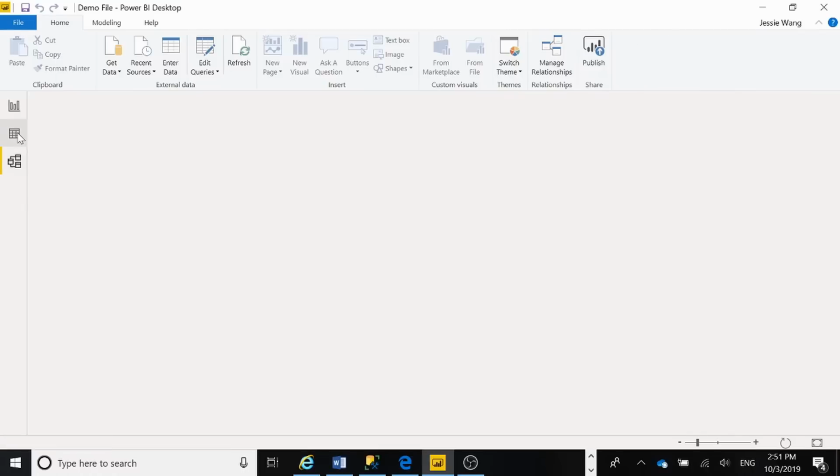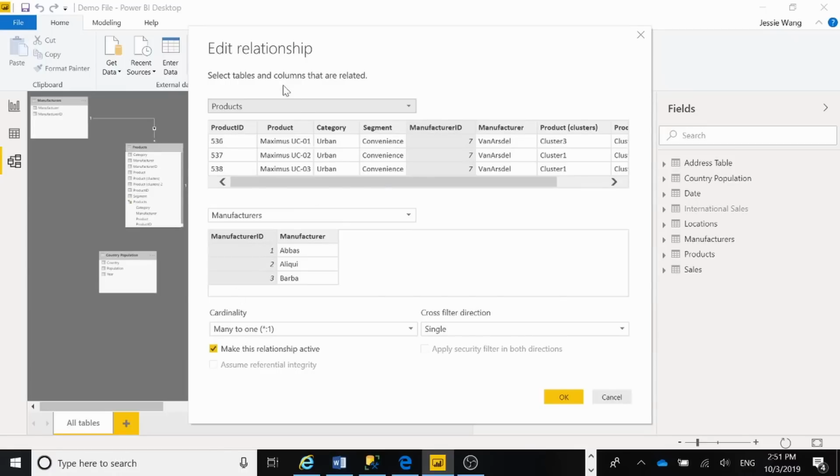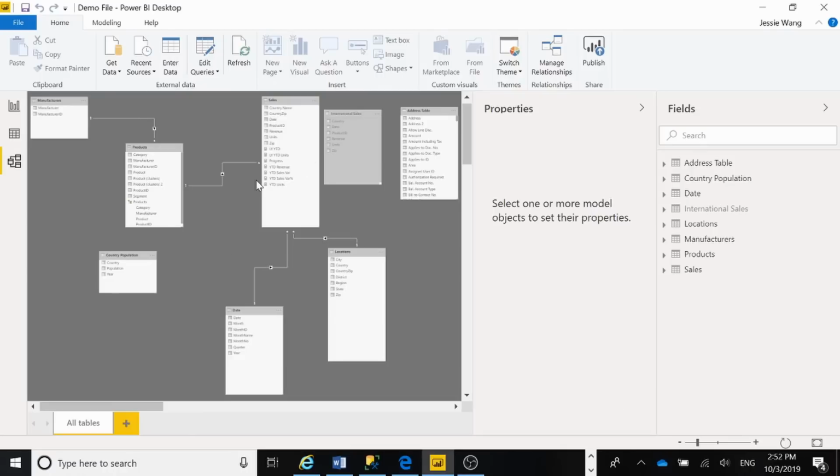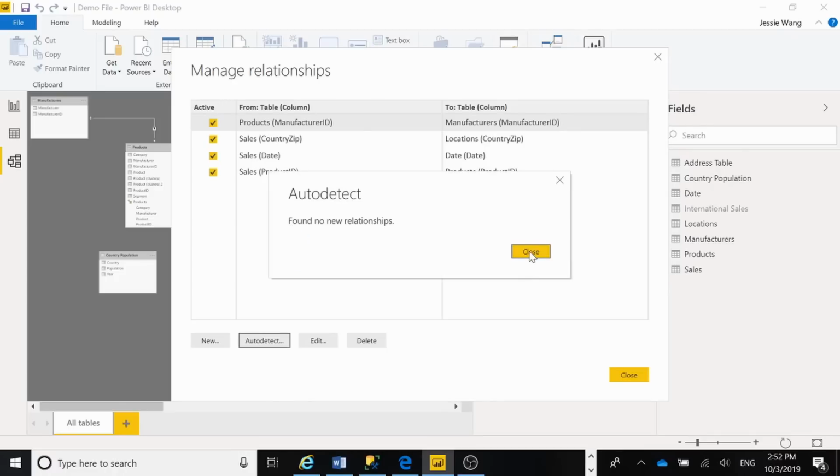And also you have a relationship view. So this is the data view, and also you have this model. This model actually is the relationship view. So you create the relationship between different tables in this view. For example, you could see I already have some relationships created. If you double click on this, then you can see the different relationships between the tables. You can see it's many to one, a single direction, or both directions. You can see all those relationships, and you can use the manage relationships function to auto detect the relationships after you imported the tables. So right now I have all the relationships.